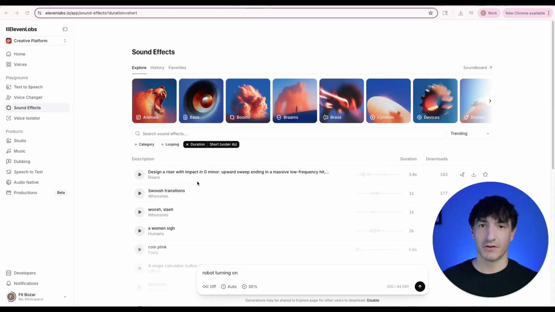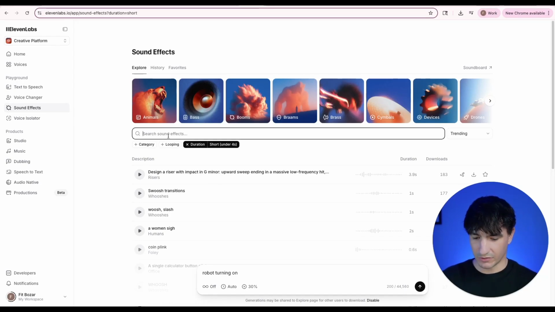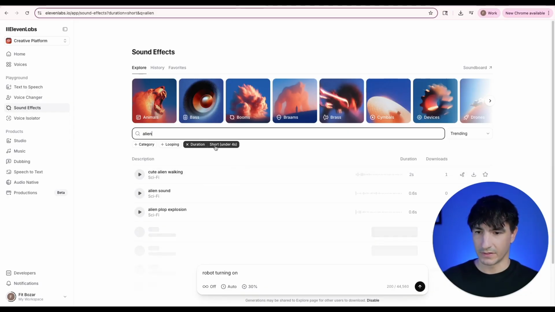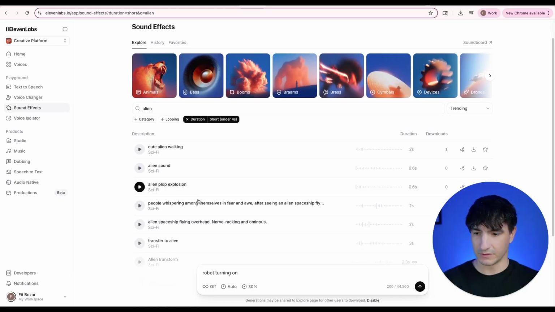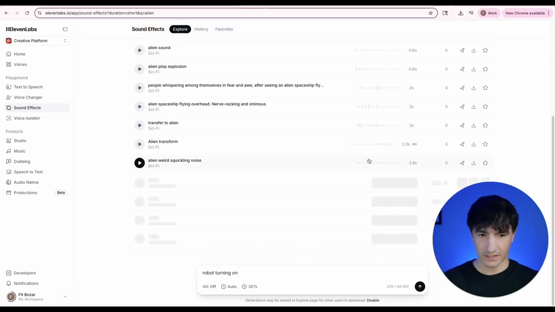I'm in 11 Labs. If you don't have it, highly encourage you to get a subscription. You can duplicate your voice. You can find amazing sound effects. But anyways, we're in the sound effects and I want to do alien, I don't know. Let's see what it comes up with. I did alien plop explosion. Now we can see the sound signature here.